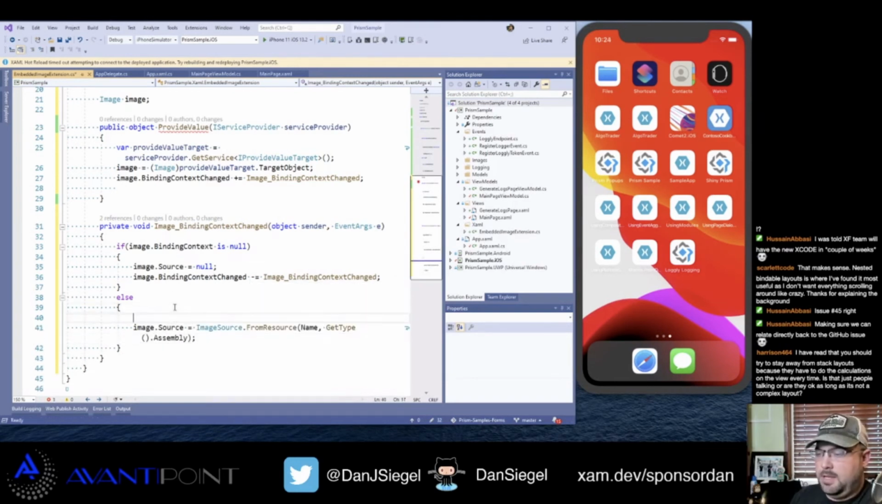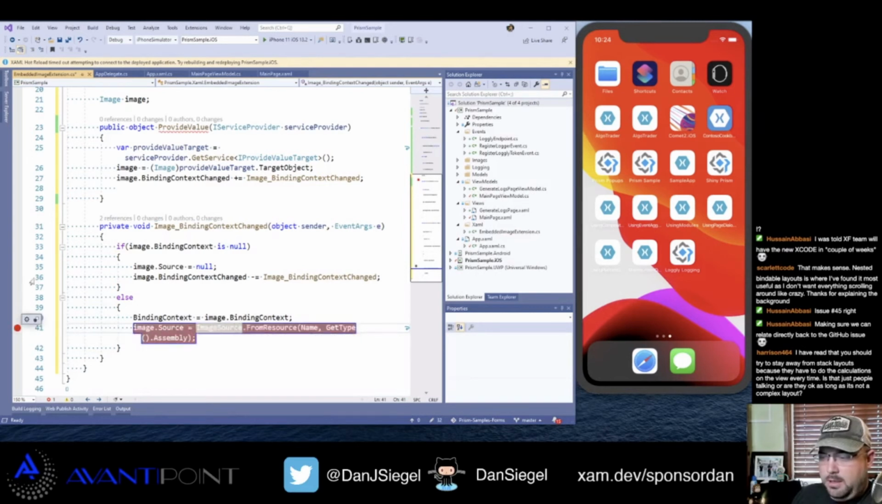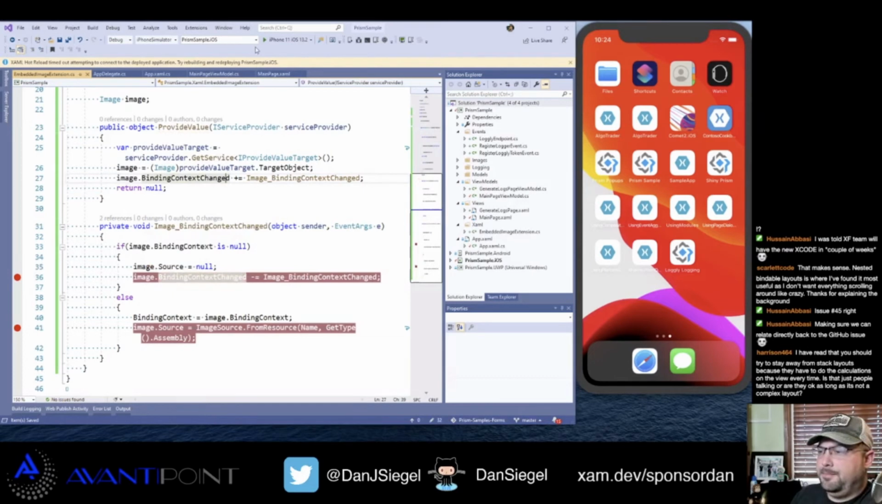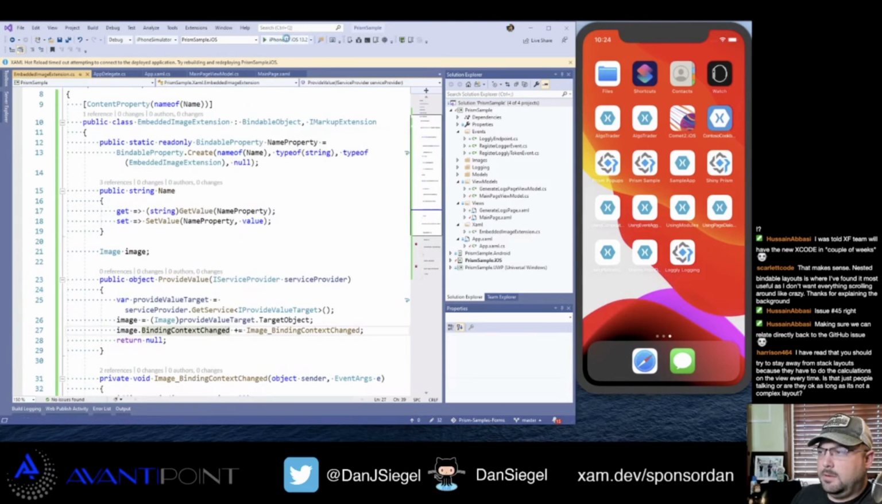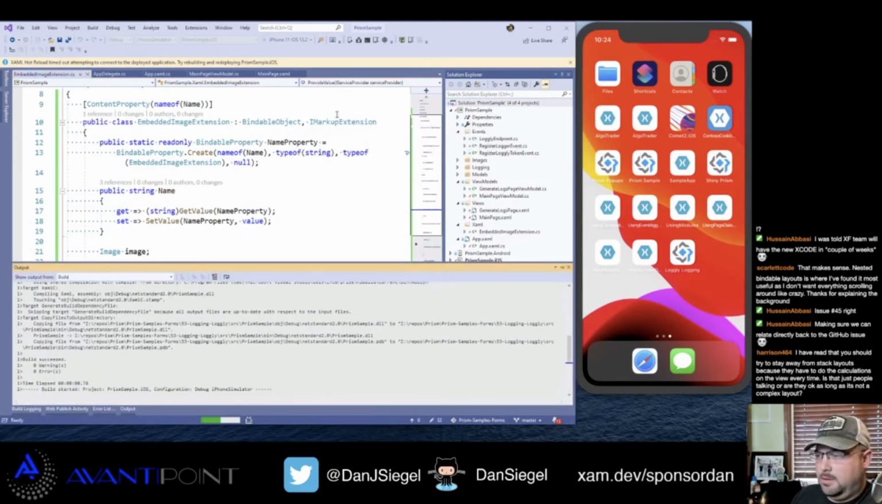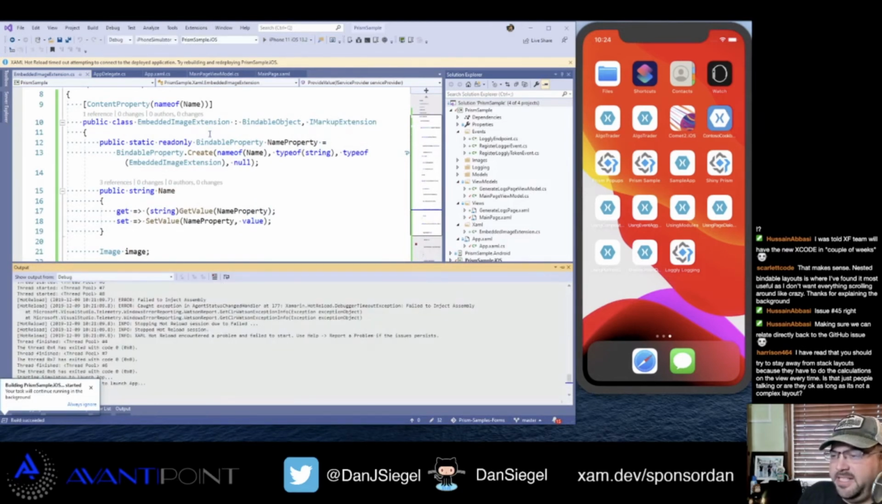The other thing we want to do is we're going to take this dot binding context equal to the image binding context. And actually, I hate using this, so that should theoretically now work. I just need to return null right there. Okay. All right. So let's go ahead and try this out. We'll see what happens here.